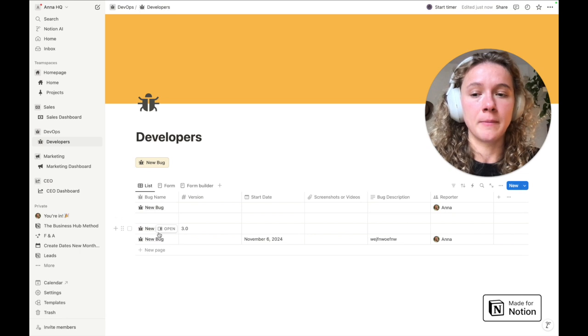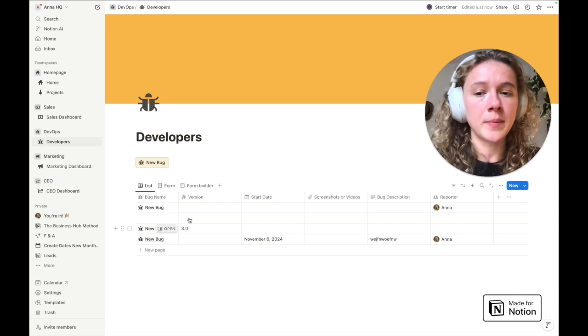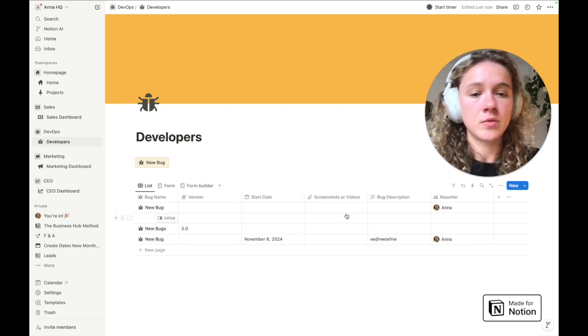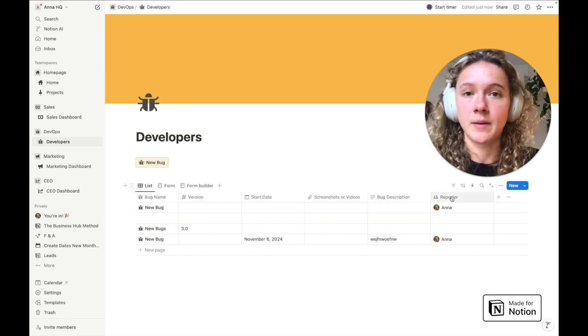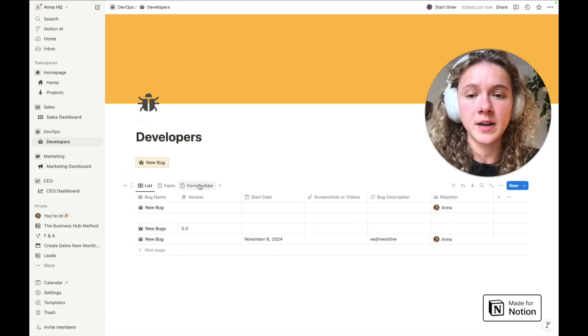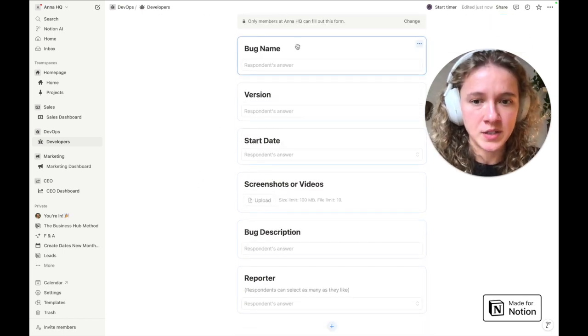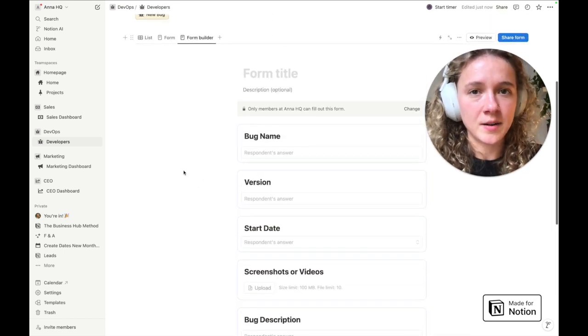So in this case, for the forms database, we have the name of the bug, to which version does it belong, the start date that the reporter discovered this bug, to attach any screenshots or videos, a short description of the bug, and then the reporter, like who found the original bug. So from the form, we already have them in form of different questions. So we just need to come in here and modify it a little bit.